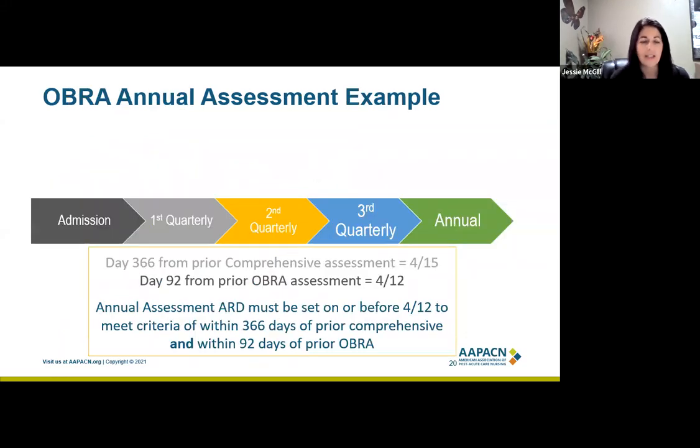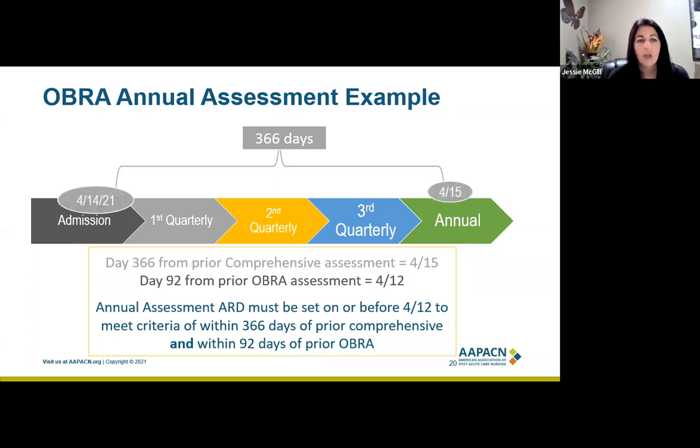But let's take a look at this on another visual. So here I have more of a timeline. I go from my admission, first quarterly, second quarterly, third quarterly, to where I need to schedule my annual. And first I need to calculate out what day 366 is. So if my admission ARD was April 14th of last year, and I count out 366 days, that tells me that I can't schedule my annual ARD beyond 4/15. So April 15th is the last day, is day 366.